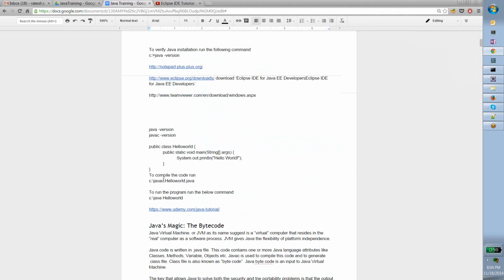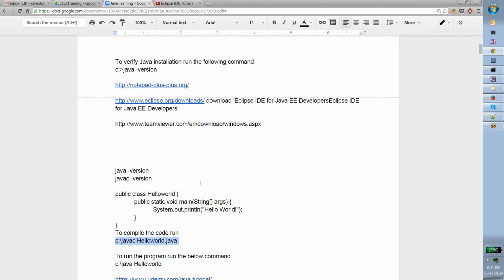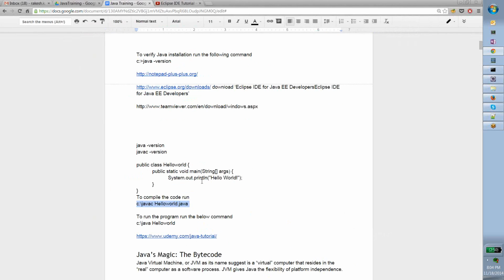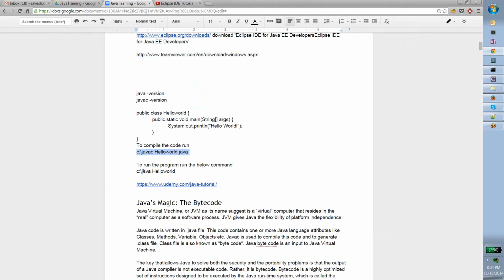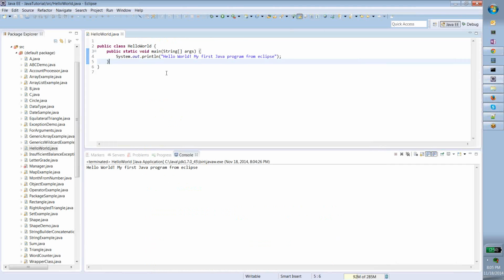We had to do a Java compile, and after that, you were manually running Java hello world. So now Eclipse has automated those things for you.